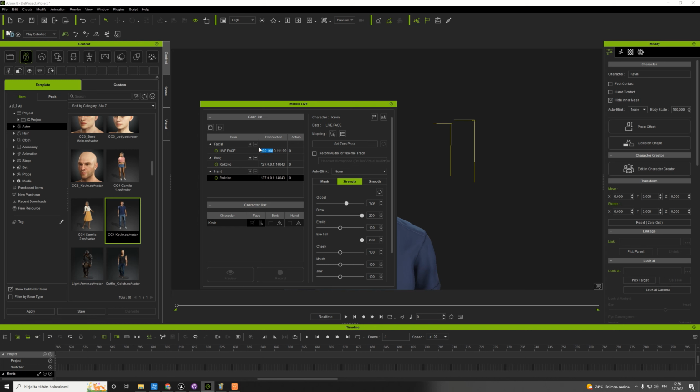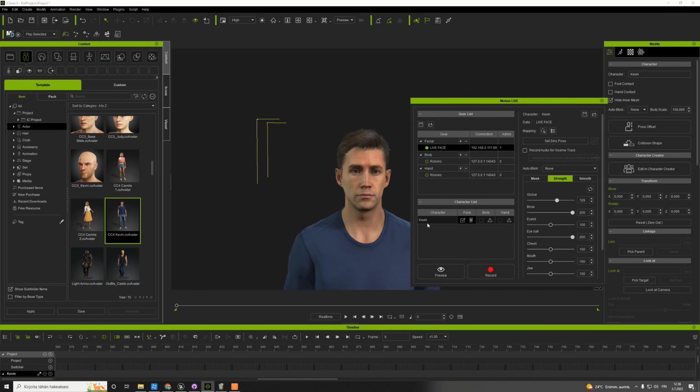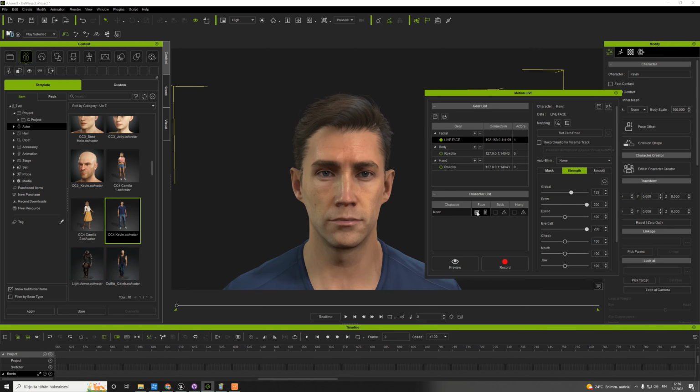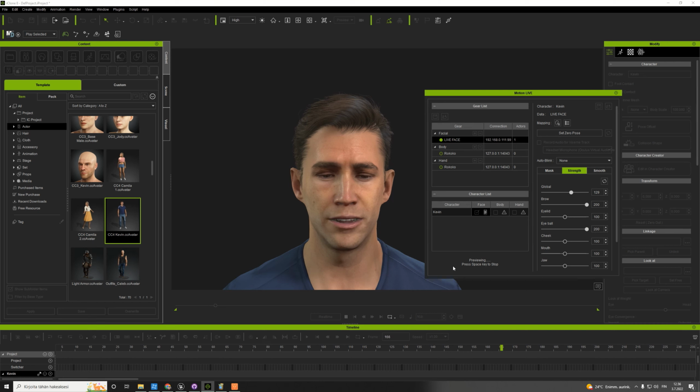To connect, I go to Plugins, Motion Live, open the plugin, and here I will need to type my computer IP here. This is my IP, so it's already done. I activate the live face, select the character. If we have multiple characters, we can choose which character receives our facial input. In this case, it's the Kevin. Yeah, I think that's it. We have selected Kevin. If I click preview, yeah, now this Kevin is reading my facial expressions.